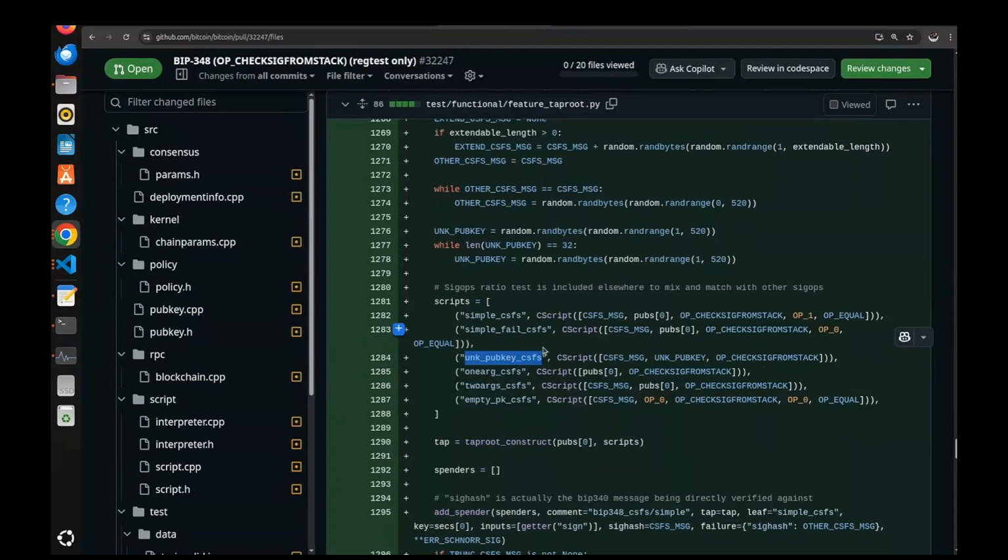So we are just passing some unknown pub key here, and then with one arg, two args, and then the empty public key we are passing. We aren't passing any pub key here. Like you can see, OP_0 opcode is just simply nothing. So we are just pushing some empty data into this stack.